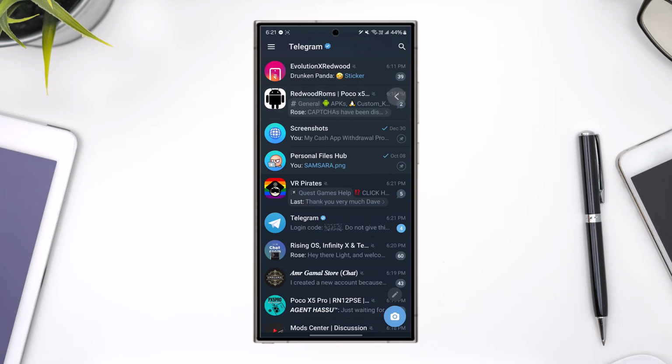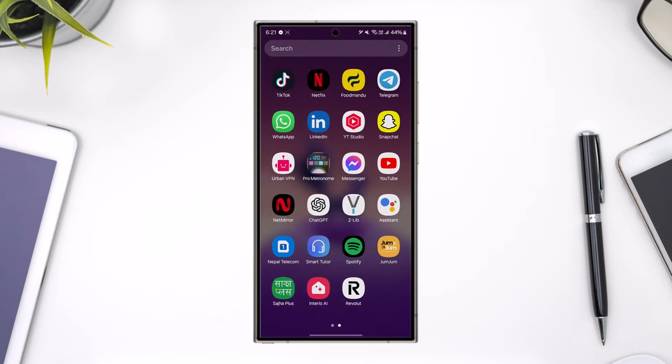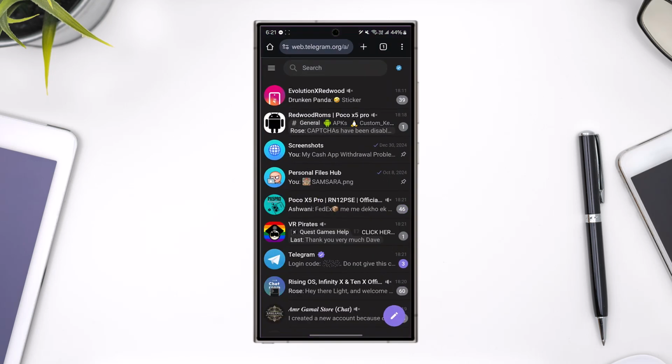Now in order to disable it, you cannot do it from the Telegram app, so instead you have to open your browser. So you can open your browser on your mobile phone or your laptop and go to web.telegram.org, which is Telegram's official website, and log into your Telegram account from the web version.